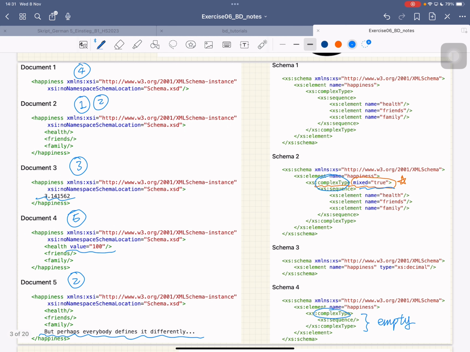Which ones else also validate document 4? 1 and 2. Yes. 1 and 2 also validate because the attribute is by default optional. So you can have extra attributes, arbitrary attributes, in your elements, but you can't have extra elements in your tree. And later we'll be looking at why that is.